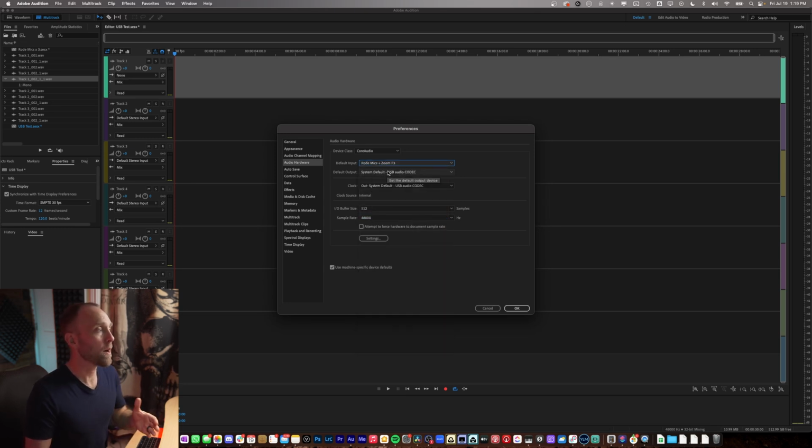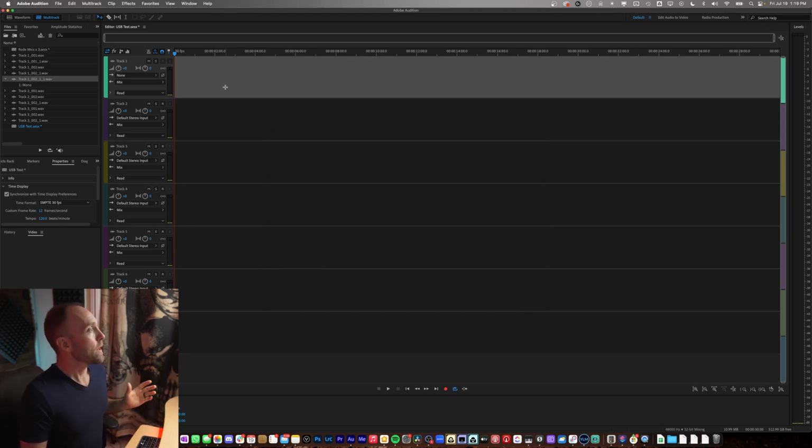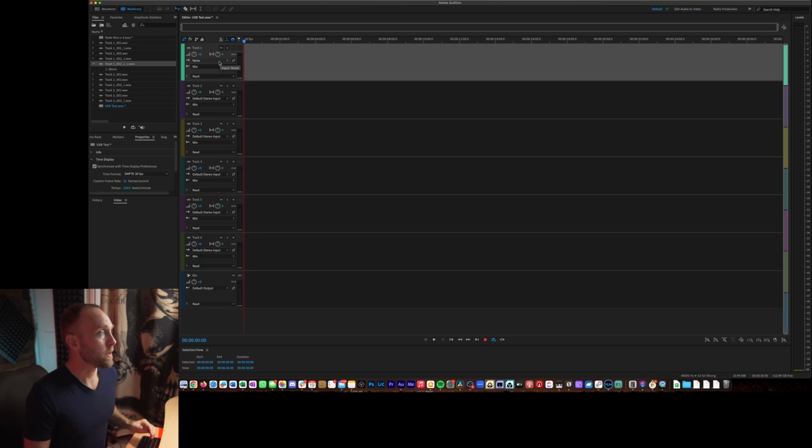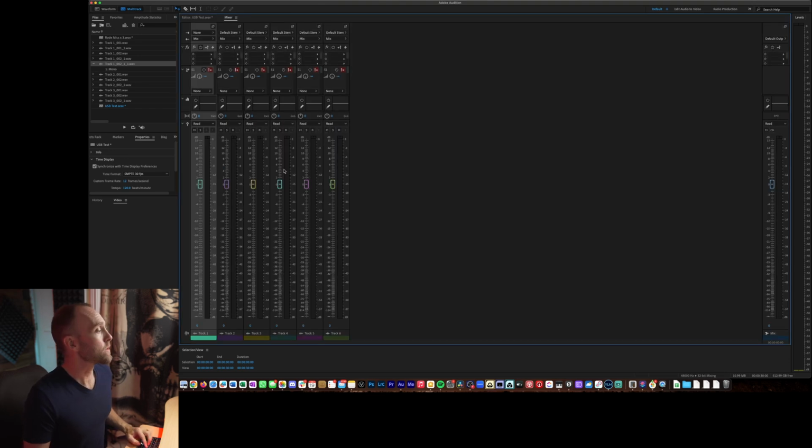Now I'm going to leave my output to whatever I want my output to be. I'm going to leave it on USB audio codec, which is actually my Thunderbolt dock. Output your audio from your program wherever you need to hear it. I'll click OK. Now, in our inputs for each track, we can do this in the track view, or I like to do it in the mixer view.